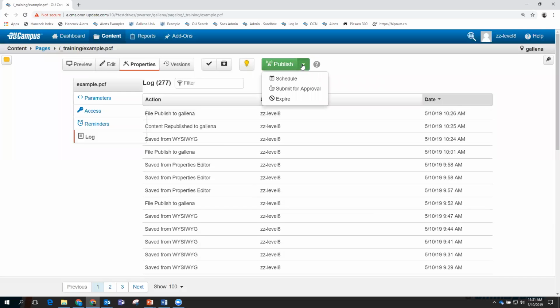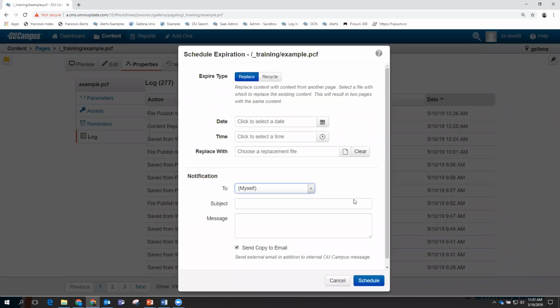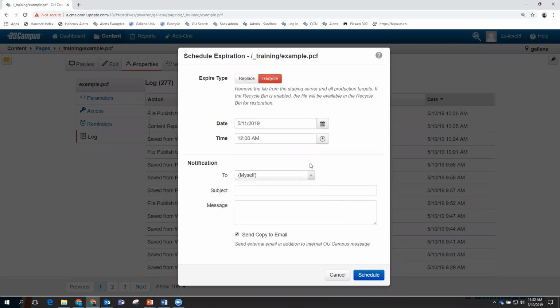The last thing on here is expire. So if I had a page that I wanted to remove, I could actually have it replaced or recycled. So let's say there was an event going on, and once that event's done this Saturday night, I want this page to come down, but I don't want to have to be sitting in the site or come in and do it. I can actually select when I want that page to be removed from the system.